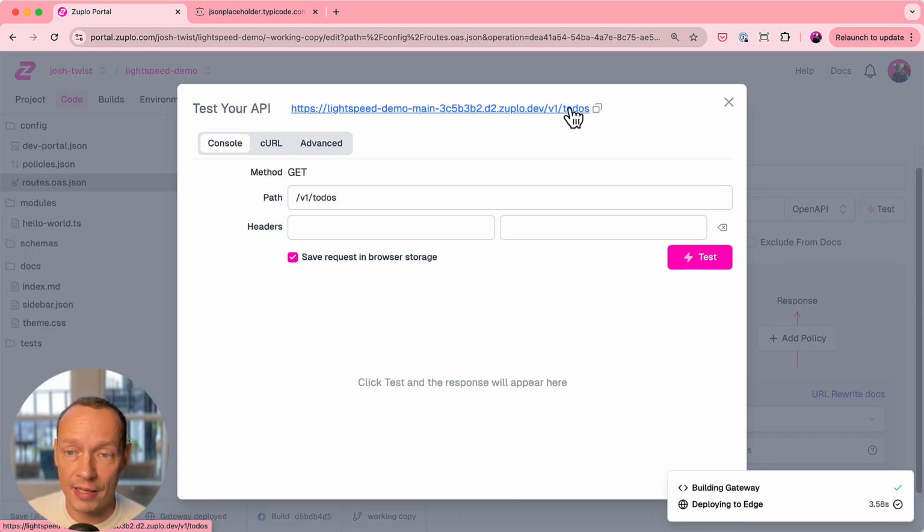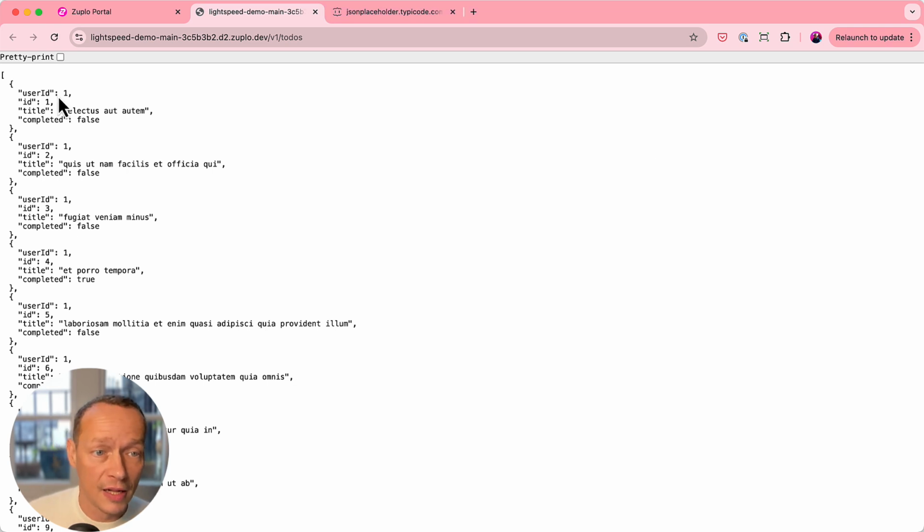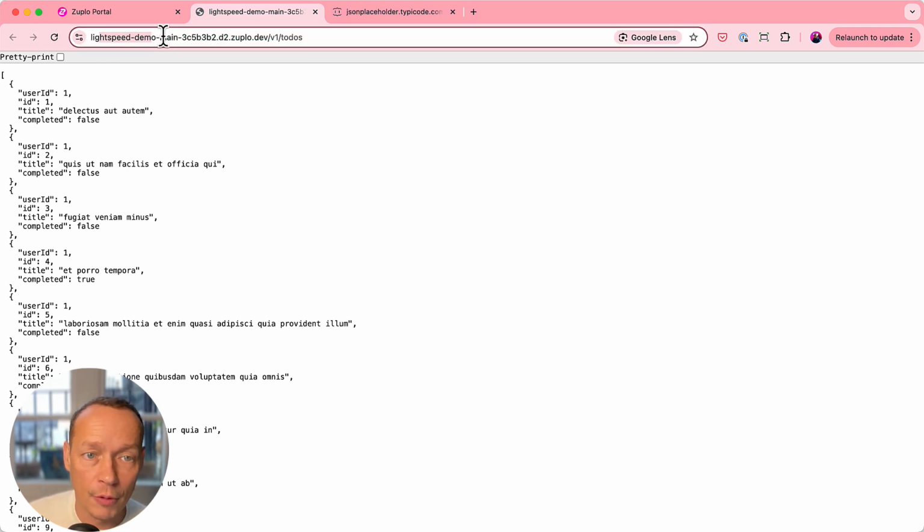So I can test this. I can actually just hit it, and there you go. You can see that we're loading those to-do items, but now we're doing it through my Zuplo gateway.